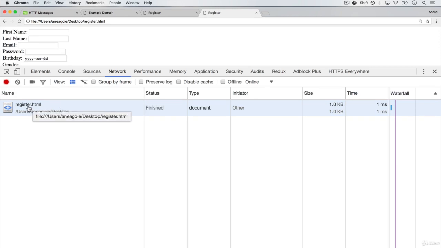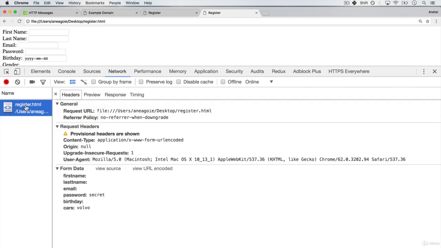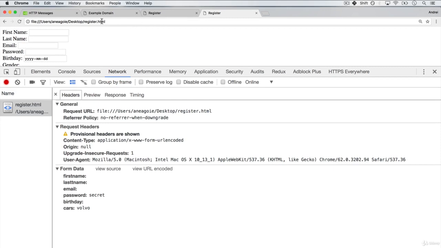I get register.html, but no query strings. If I click on this, I see that now instead of query strings, it's form data. And it even says content type, application, x-www-form-urlencoded. And this is just an HTML way of saying that this is a form and this is the body, but not displaying here. So now the server can access it not from the query params, and don't worry, I'll show you how servers do that when we get to the backend section. Instead of accessing it through the query params, I can now access it through the form data.